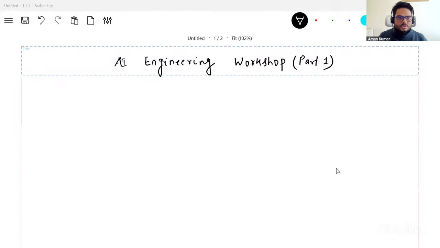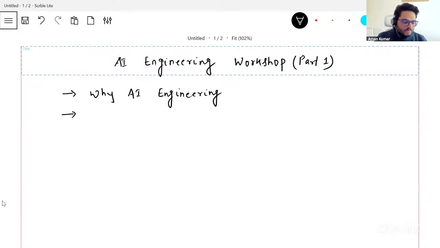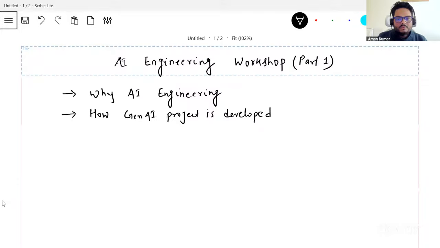So what we are going to do is first of all learn why we are trying to learn AI engineering. Why AI engineering? Why not anything else? Second, and important to understand, is how a generative AI project is built and deployed. How a Gen AI project is basically developed or deployed, whatever you call it. That is the second part we will understand.